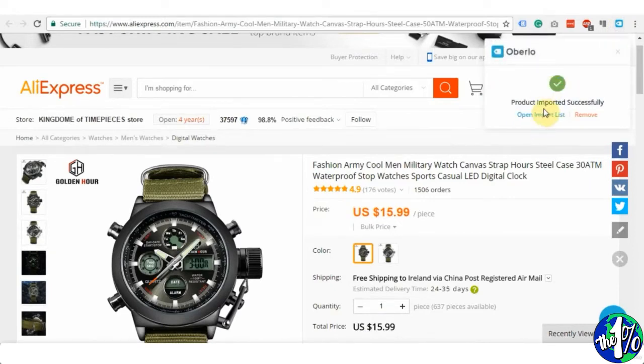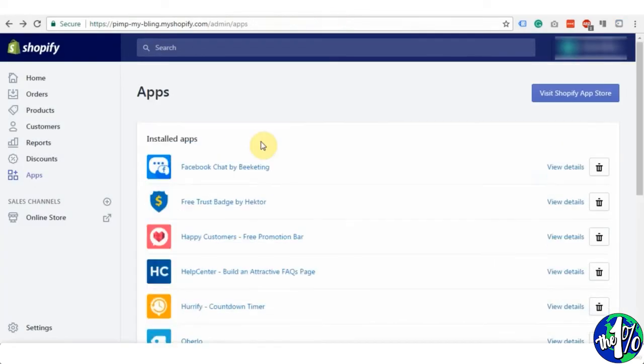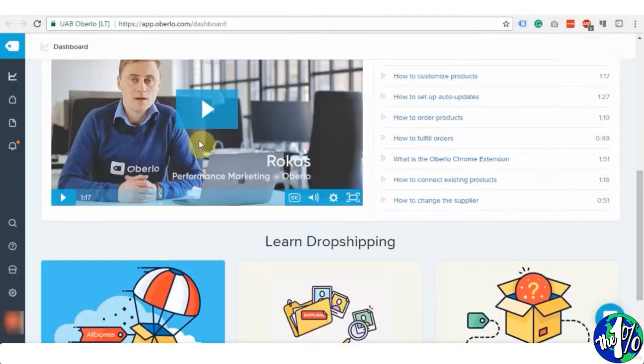This has now been imported, but it is not live on the store yet. So the next step now is to edit this product and push it to the store. But before we do that, I want to show you something very important about setting the pricing for the imported products from AliExpress. And we do this inside the dashboard here of the Oberlo app under settings. But what we'll do is we will do this in another lecture. So I'll see you in a minute.